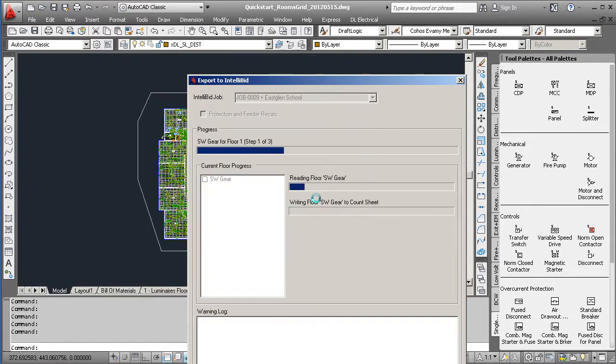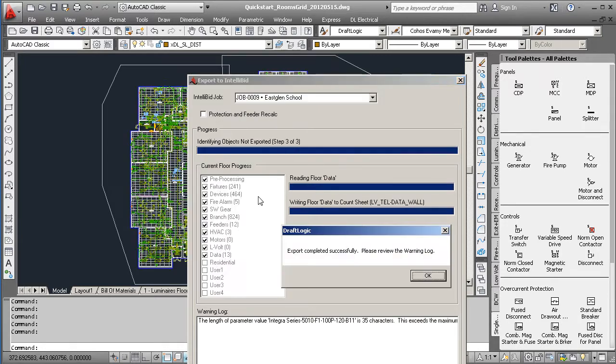Click Export. DraftLogic Electrical parses through the drawing and grabs all of the detail and pushes it into the ConEst IntelliBid count sheets completely automatically. And that includes every single tiny little branch circuit wiring interconnect is fed individually into the count sheets. So it'll save your estimators immense amounts of measuring, scaling, counting, and mouse clicking and keystroking. So after a couple of minutes, you can see that the export to IntelliBid is complete. Any warnings are listed at the bottom.